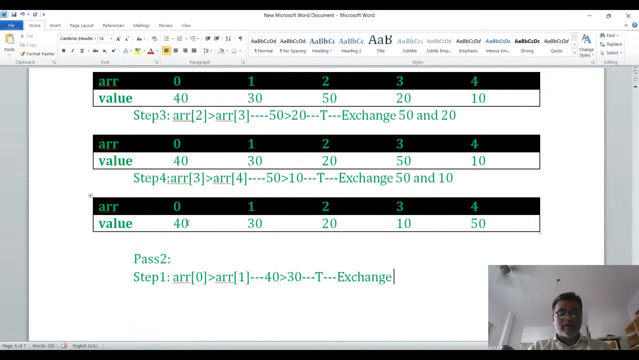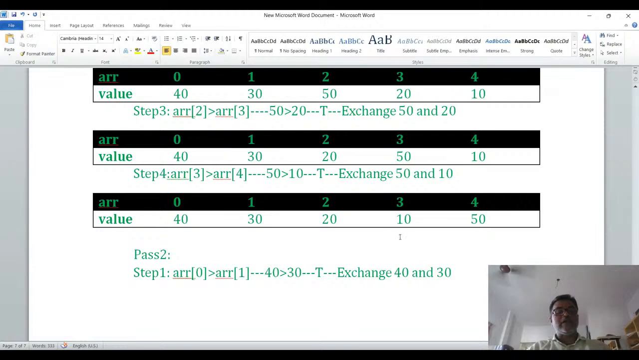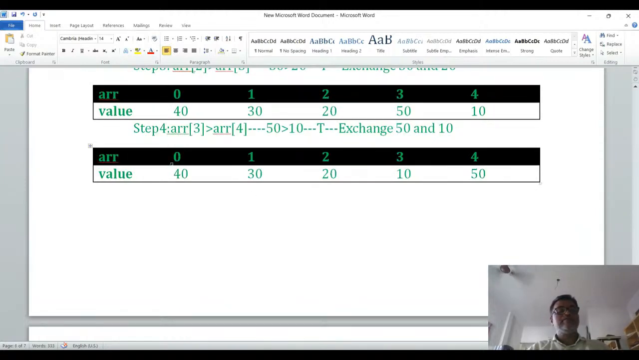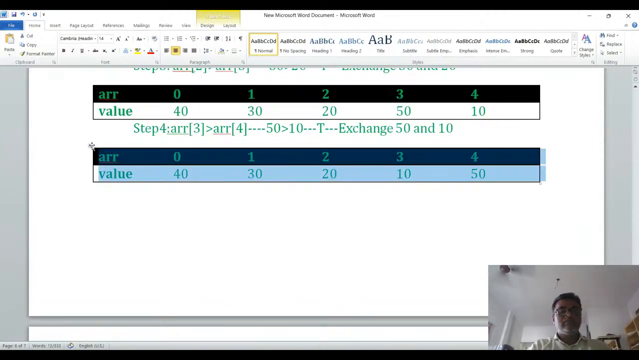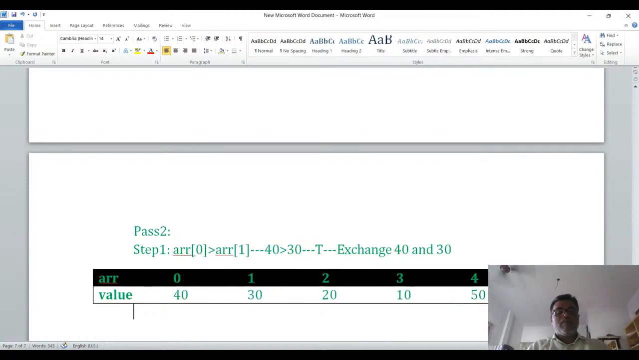Exchange 40 and 30. After the exchange, what are the elements in the array? Here the 40 and 30 are exchanged. Now this is 30 and this is 40.